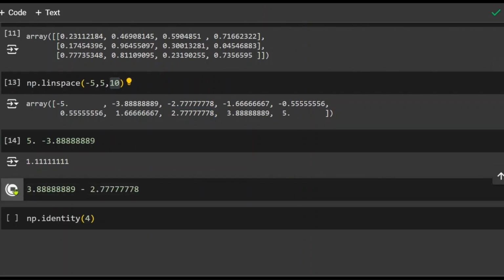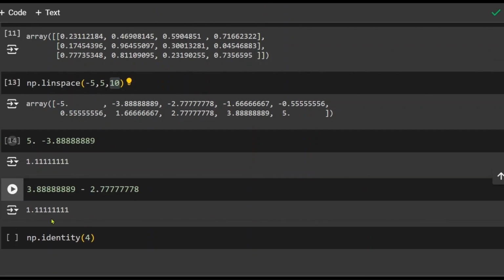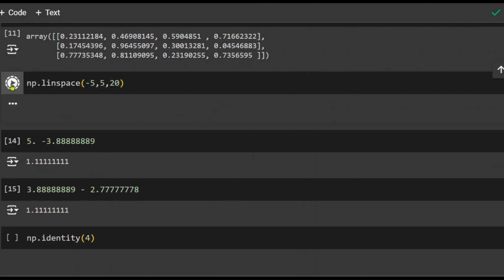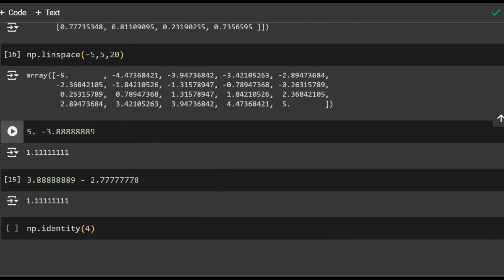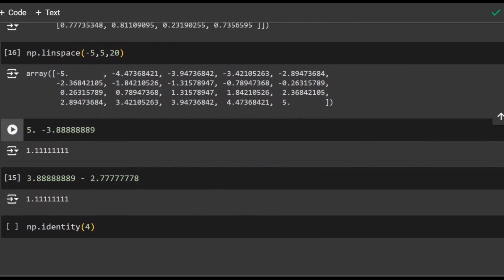you would see the difference between the consecutive elements is identical, and it takes care of the difference to be identical. Any number you mention here, if I mention 20, again it will do the same thing. Difference might change, it will not be constant always, okay, but it will be identical between the consecutive elements of that particular array. So that's how you use linspace for creating a linearly spaced array.